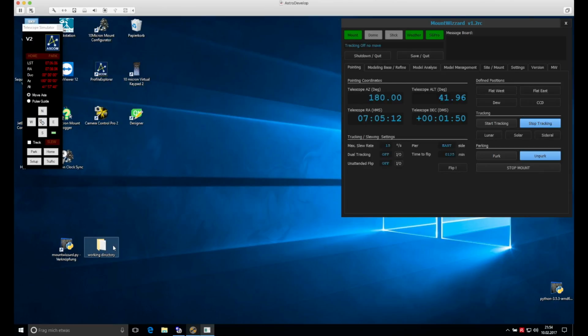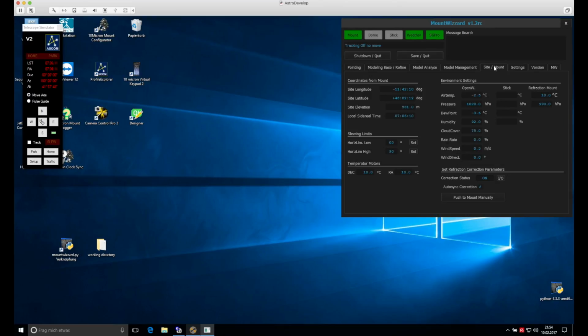Now I would like to show you some other small features from MountWizzard. If you go to the Site Mount tab, you can see the information coming from the mount about the stored lat-long elevation. You get the local sidereal time, your limit settings for slewing, feedback of the motor temperature of your right ascension and declination axis, and weather information from OpenWeather. You get the refraction set in the mount.